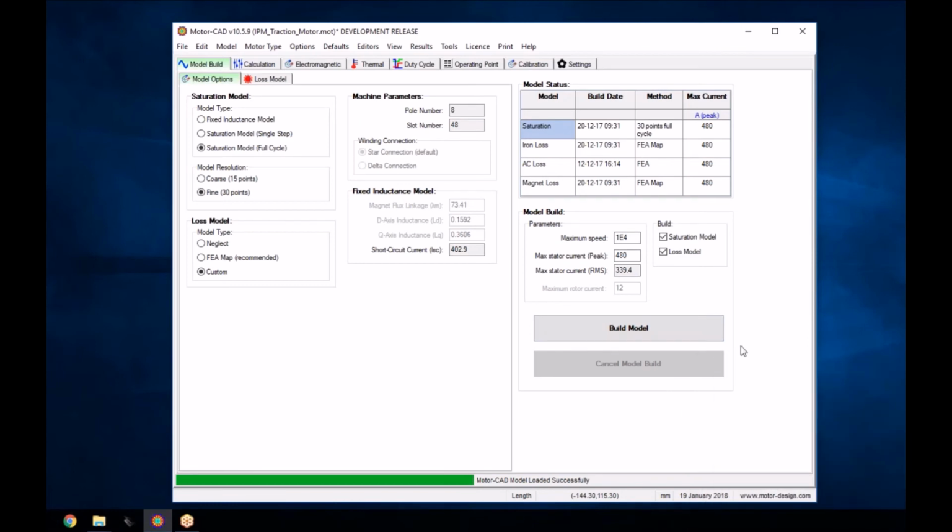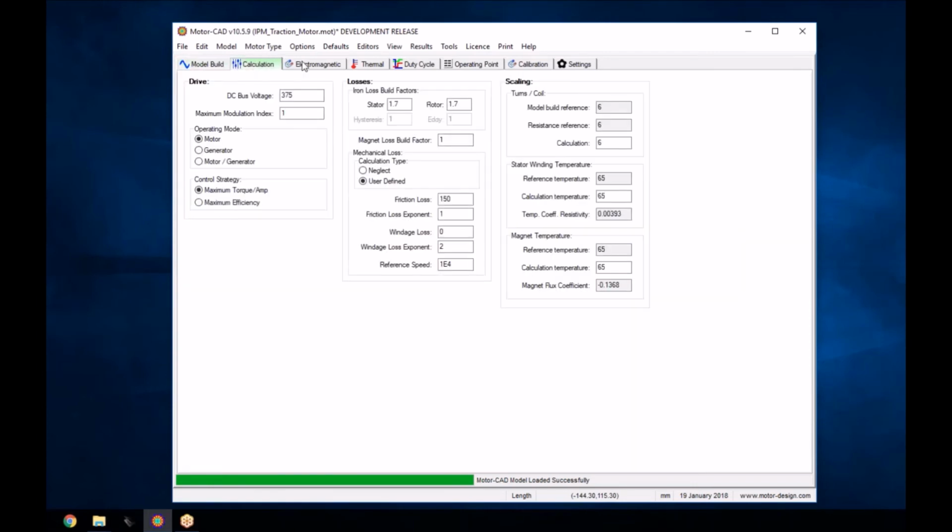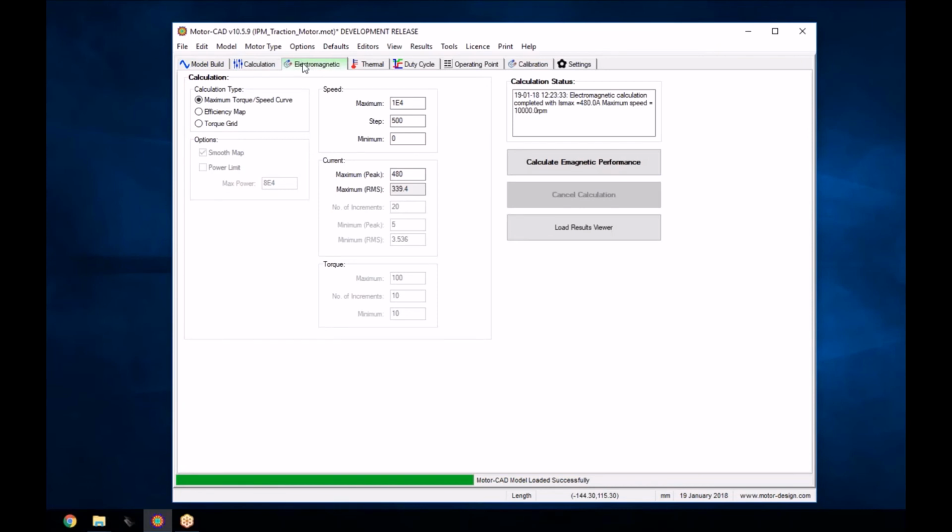I'm not going to demonstrate it right now because it will take a few minutes to calculate. So this is something that we've pre-calculated for this demonstration. But the calculation is very quick. So the idea behind the software is that everything can be done iteratively, and we want to be able to do all these calculations within minutes. So we build the model, which will take maybe 5 or 10 minutes to do, and then once we've done that, we can move on to our electromagnetic tab.